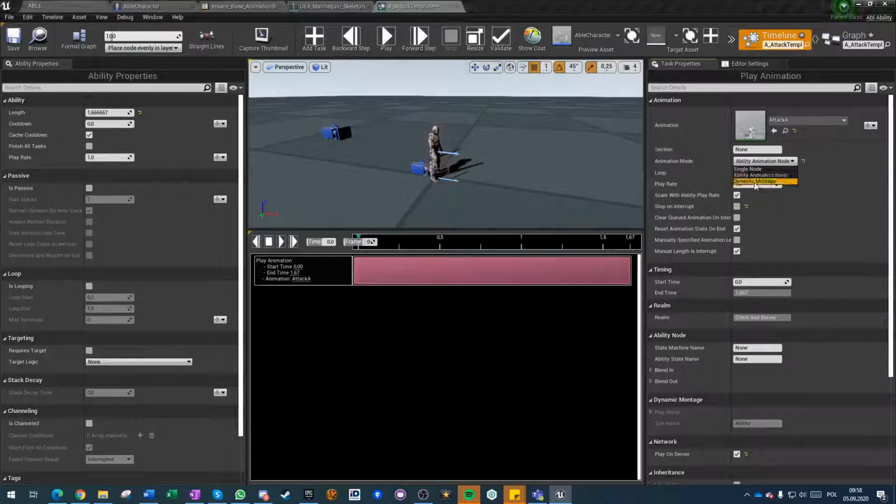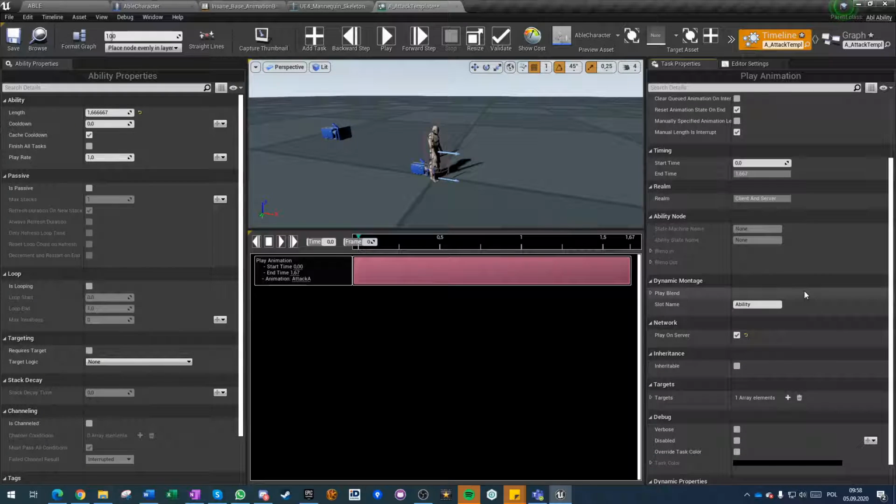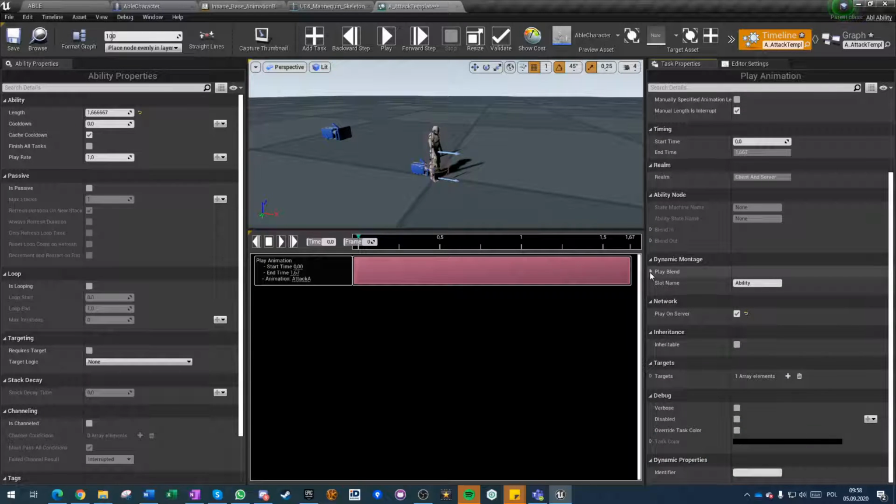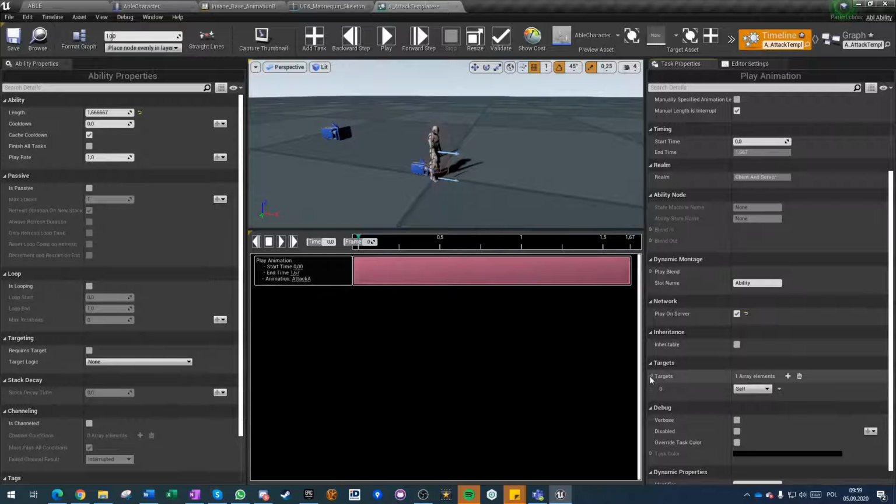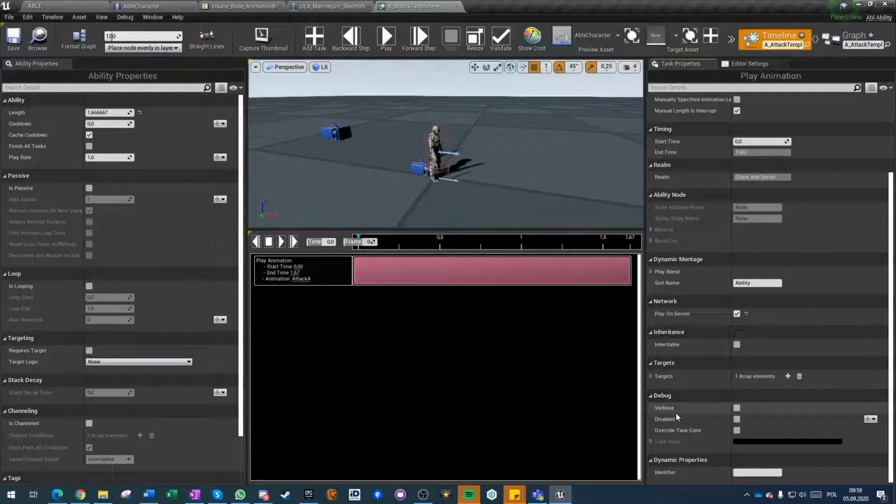But let's go back to dynamic montage. Like I said, I always use dynamic montage whenever I use animations. And play on server. Okay, inheritable. I'm not sure if inherited task can be modified in a child, so let's leave it be for now. Targets, there's just this self target, which is fine.